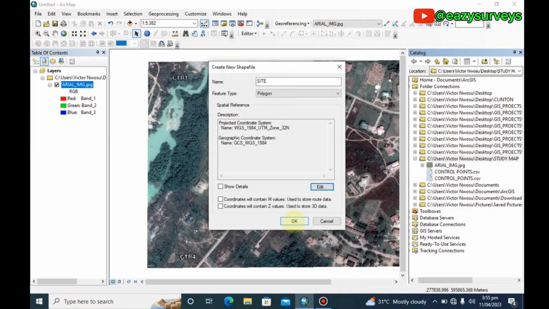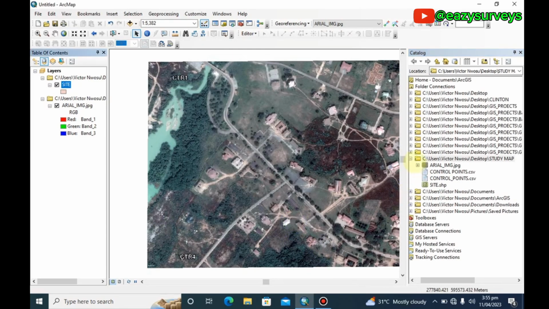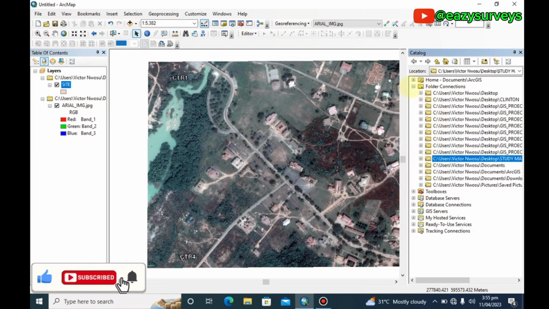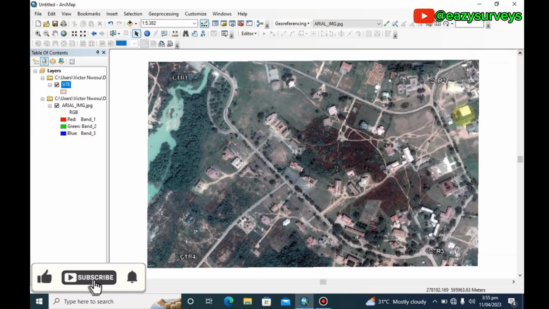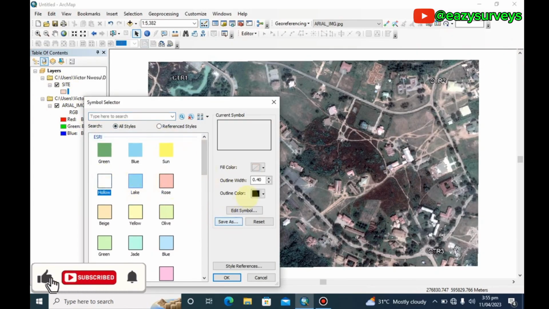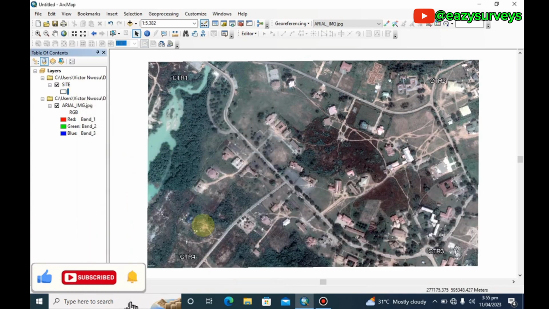If you have done that successfully, you have created a shapefile for the site you want to work on. You can now close this. You can see you have it here. Make it hollow so that you can see through when you digitize it. Make it hollow, then click okay.